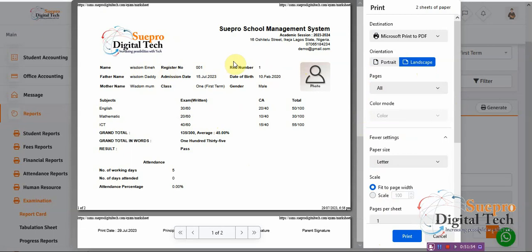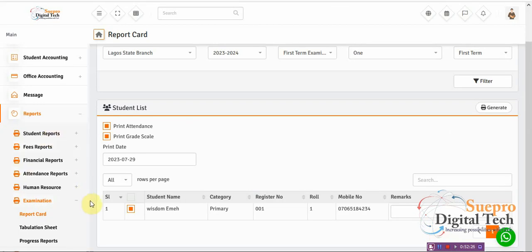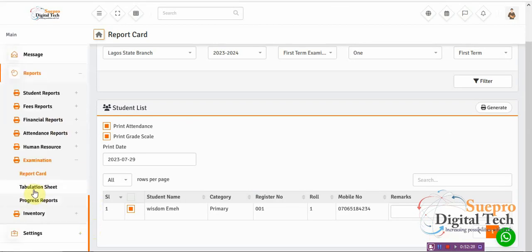Name, roll number, admission, everything about the person, and we can also put it in a row. Subjects, exams written, the scores he has, and results, pass, attendance, number of working days. This is all about the results. Cancel. So you have progress reports, everything is here.